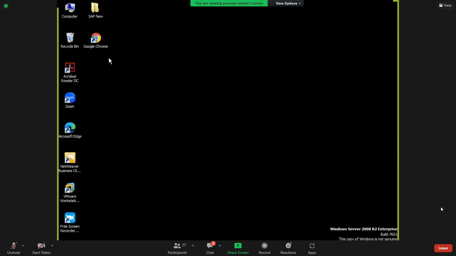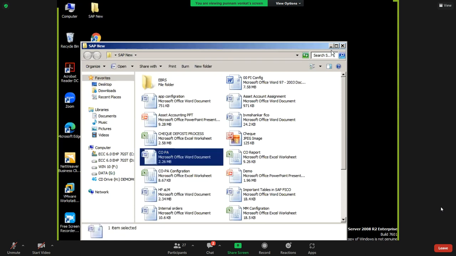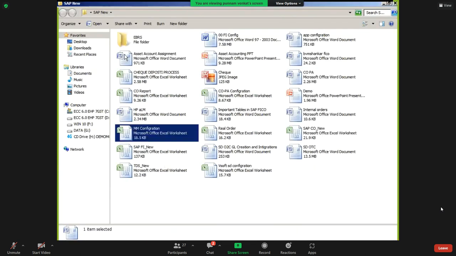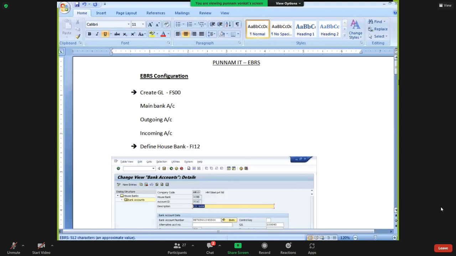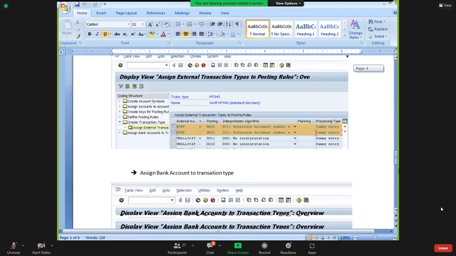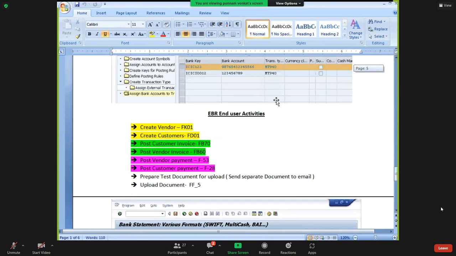Everyone, let's create the customer and vendor. Let's create the vendor master. Everyone knows up to here. I'm doing once again vendor creation, customer creation, vendor invoice posting, customer invoice posting, vendor payment and customer payment. Let's see and enjoy up to here. Then these two steps you people want to take care.